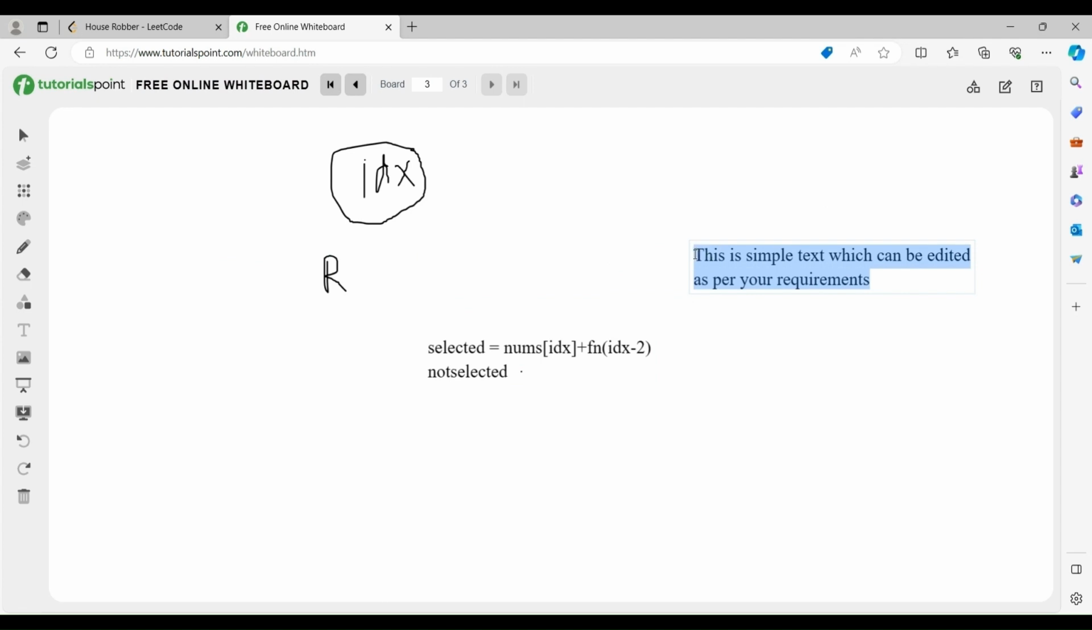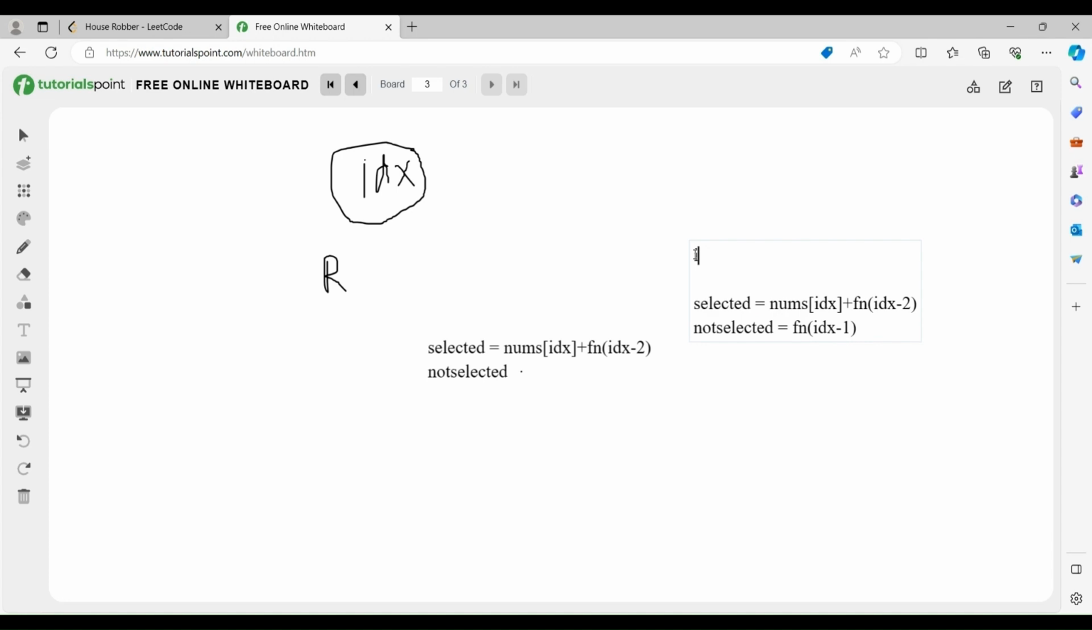For the selected case, it is nums of index plus the function, which goes to index minus 2. In the not selected case, I will directly go to index minus 1. And at that point also, we can check whether we need to take that particular index or not.